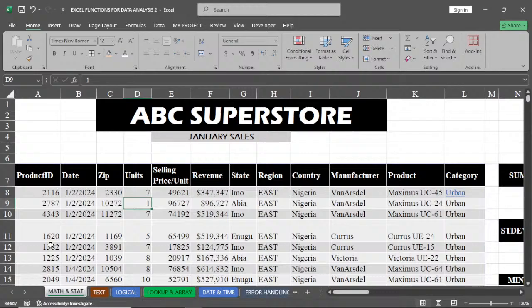And tonight I expect to finish the math and stats, text function and logical function. That is my goal tonight.